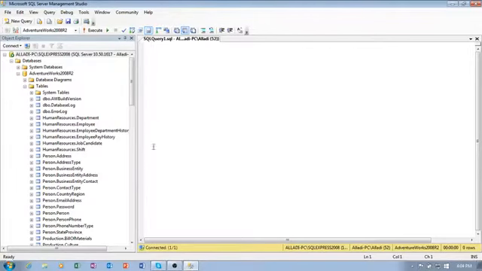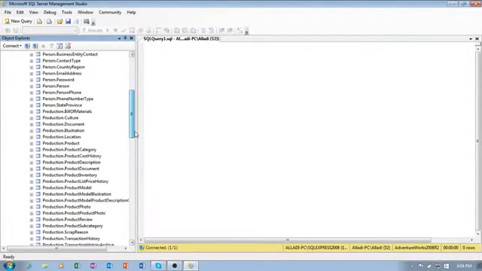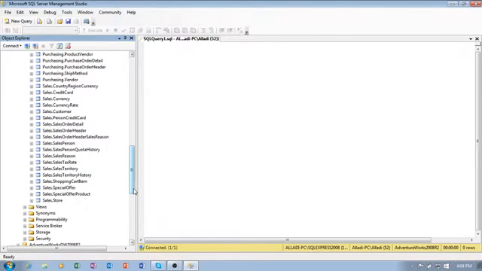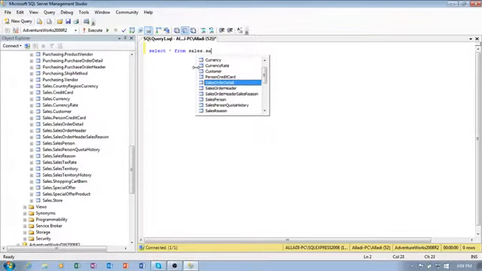I want to retrieve data from the sales order header table. Once again come to sales order header here. Write select star from Sales.SalesOrderHeader, where sales is the schema name. Select like this. Now execute this.